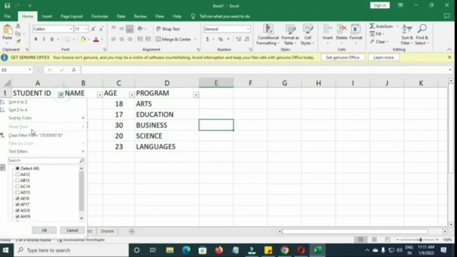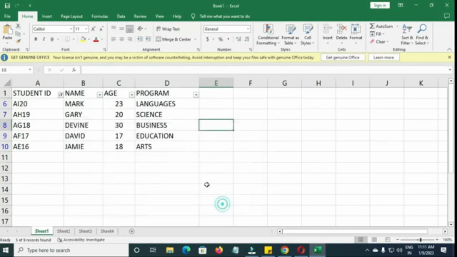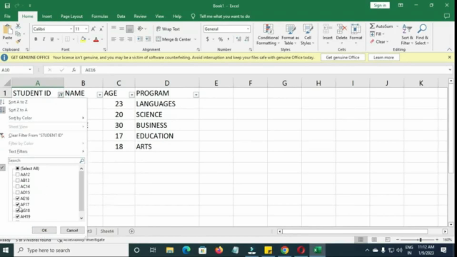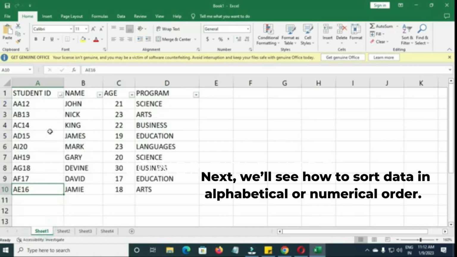You can also sort by color. Go to Custom Sort, select the column, then choose between cell color, font color, or cell values. If you select cell color, pick your desired color. If you choose cell values, then select the order like A to Z or Z to A. Click OK to apply the sort. When you check the checkboxes again, the hidden cells will reappear. They are now unhidden. Next, we'll see how to sort data in alphabetical or numerical order.